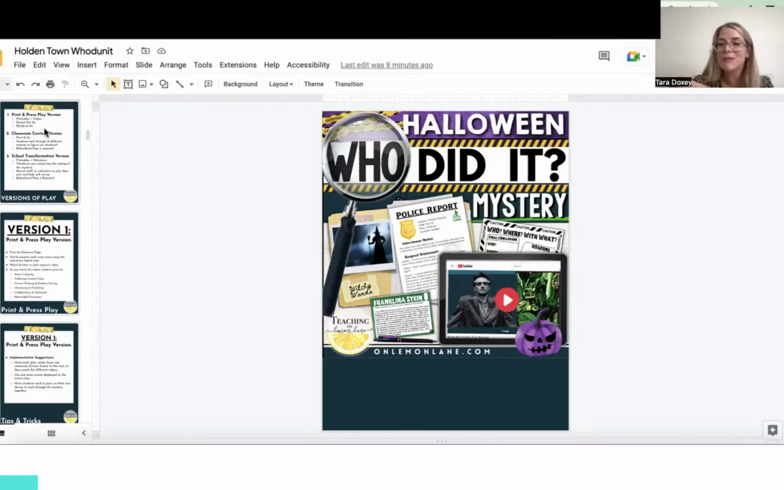You could involve your principal, you could involve your staff, or even just parents or guardians, and have them volunteer to be some of the different characters or set up the crime scenes, and have the students move around from different parts of your school or wherever you plan to use this to collect everything and figure out the mystery.